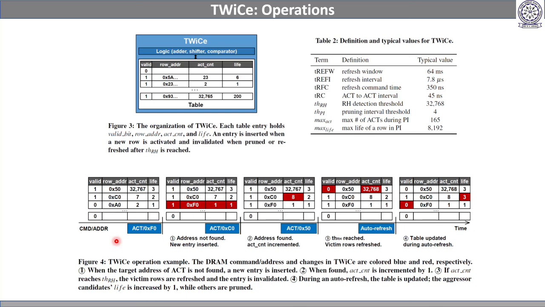And where to place this mechanism? At the beginning of today's lecture I said the concept of this TWiCe is stored in RCD and not in the memory controller. So why have they stored it in RCD, not in the memory controller? What should be the size of this table, and how is this technique guaranteed to detect an RH attack with 100% accuracy?